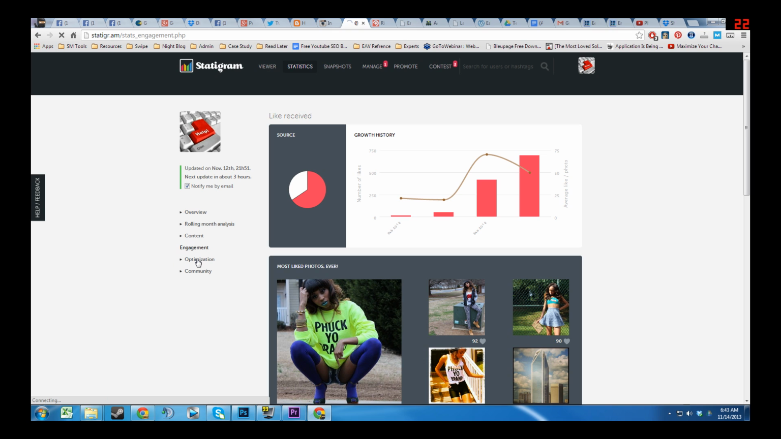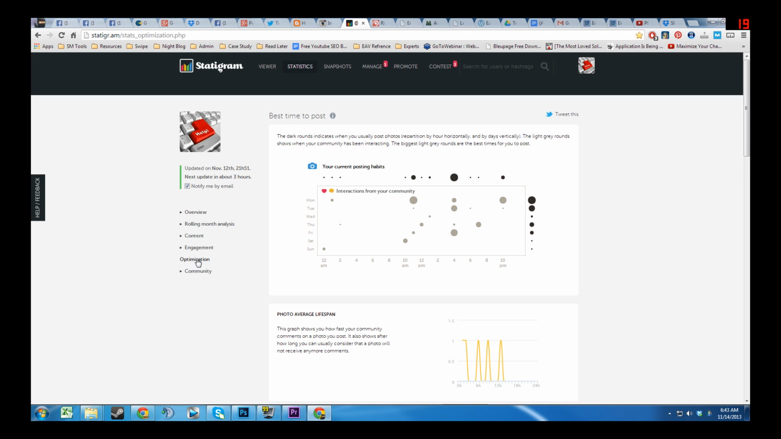So that's engagement, and you can really get a good idea of things like what time you should be posting. For instance, on this graph right here, these are your posting habits in terms of hours, and these are your posting habits in terms of days, and then these dots are your interaction. So between 10 a.m. and 12 on Mondays is when I get a huge amount of my interaction. But on Fridays, you don't get near that. I get 117 on Mondays and 39 on Fridays.